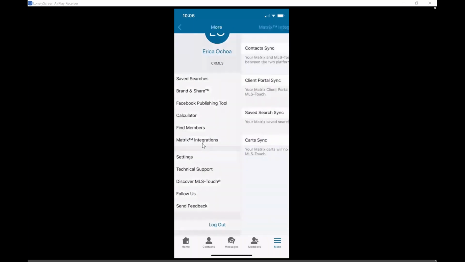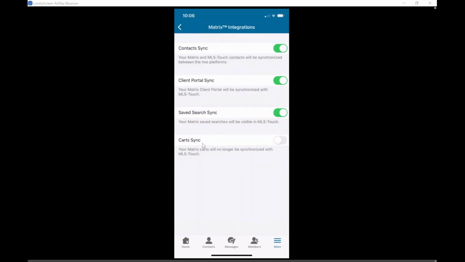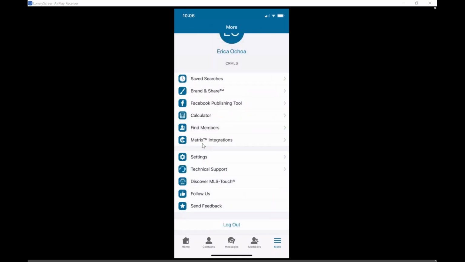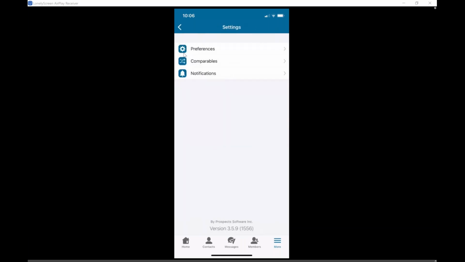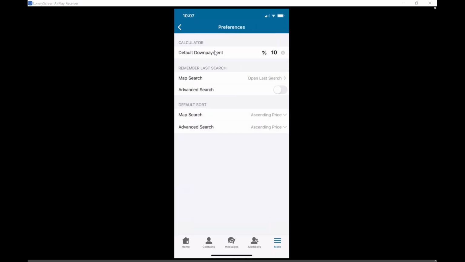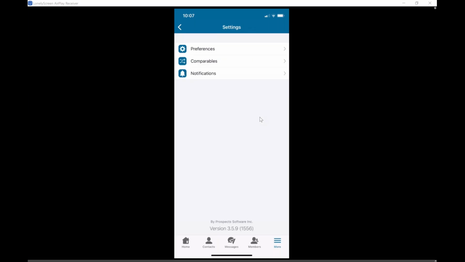Now, as always, we have our matrix integration so that our contacts can sync, our client portal can sync, our saved search or our carts. And finally, we go into settings. From here, we can get our different preferences that we need, such as our default down payment, our remember last search for our maps, and our sorts, whether we want ascending price, address, living area, status date. And now we can go back from there.